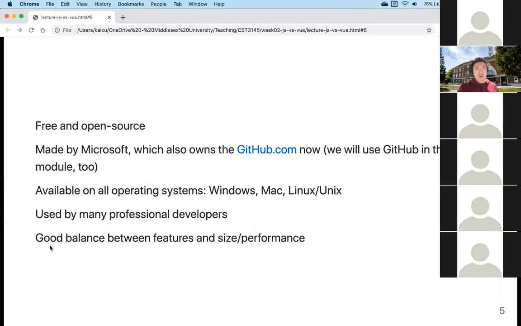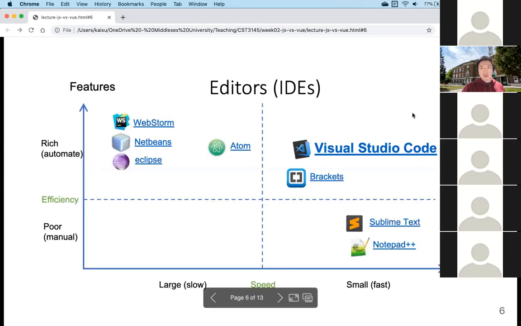Okay. And one of the reasons I like Visual Studio Code is that it presents a good balance between features, size, and performance. So I'm going to show you the next slide.